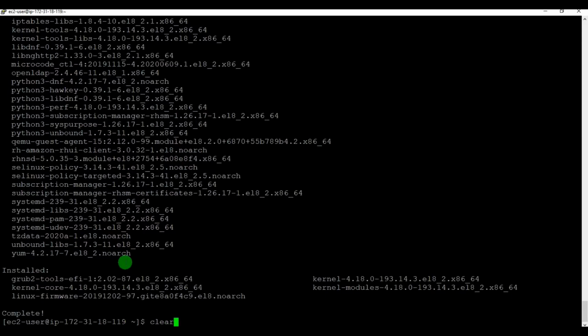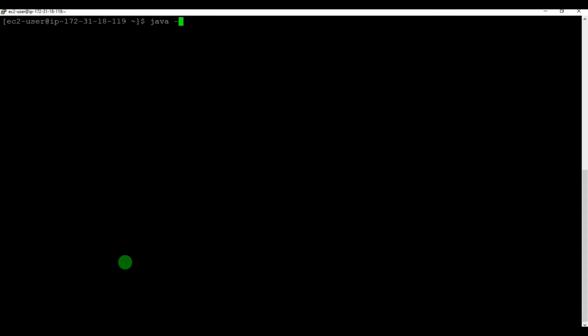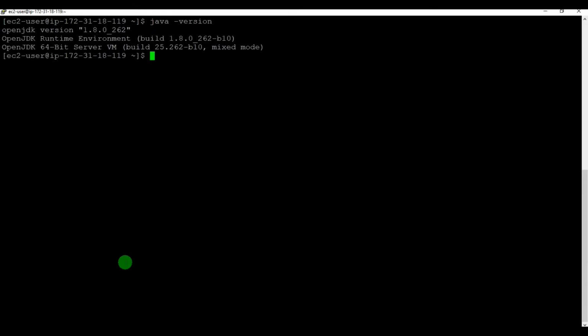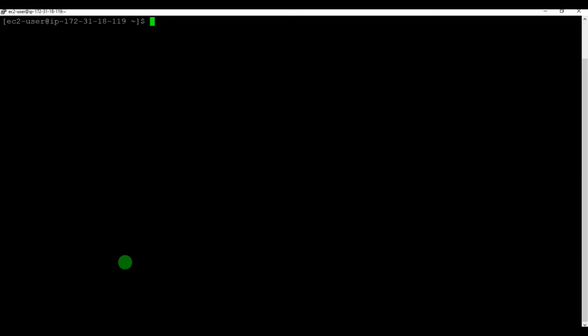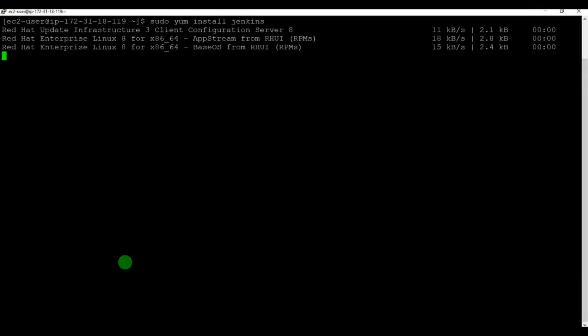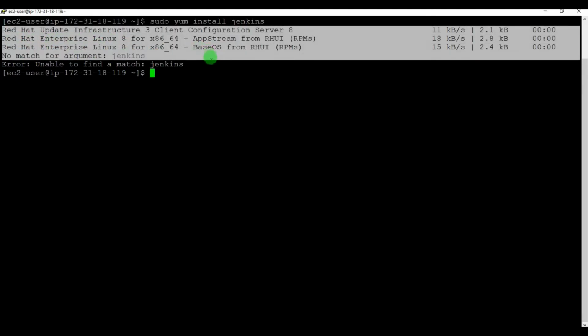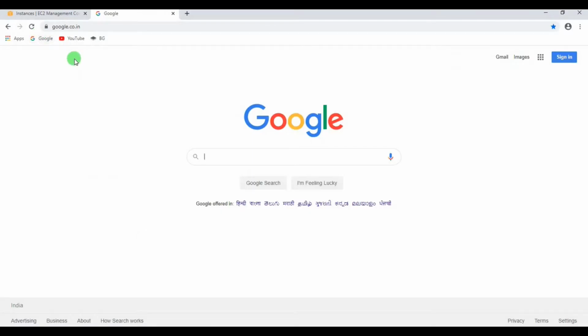Clean up the screen and check for the Java version, whether Java is installed or not. Okay, Java is installed because we did it just before. By using the sudo command, we'll try to install Jenkins now. Okay, it's checking all the repositories and says no match for argument Jenkins. It verified all the RHEL repositories and did not find any package Jenkins because we have not enabled the Jenkins repository. So let's go to the Jenkins website and enable the Jenkins repository.